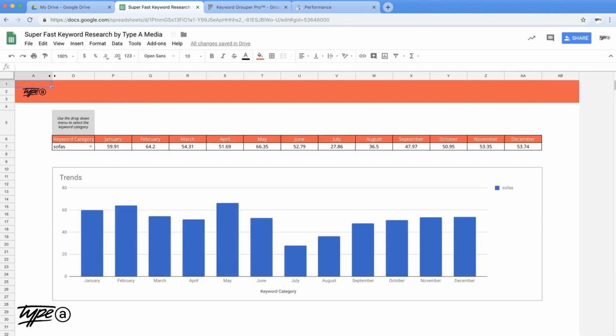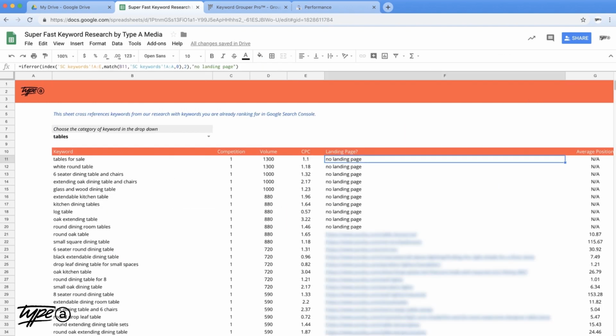Next up we've got seasonality, so I can see when I need to post my content based on the month, and then of course the keyword list itself, plus working out if we actually rank for any of these terms or not. So for example, this term has got this associated landing page, so we're fine, but you can see all of these terms do not have landing pages, so we probably need to make them. Okay, so let's get into how it all works.